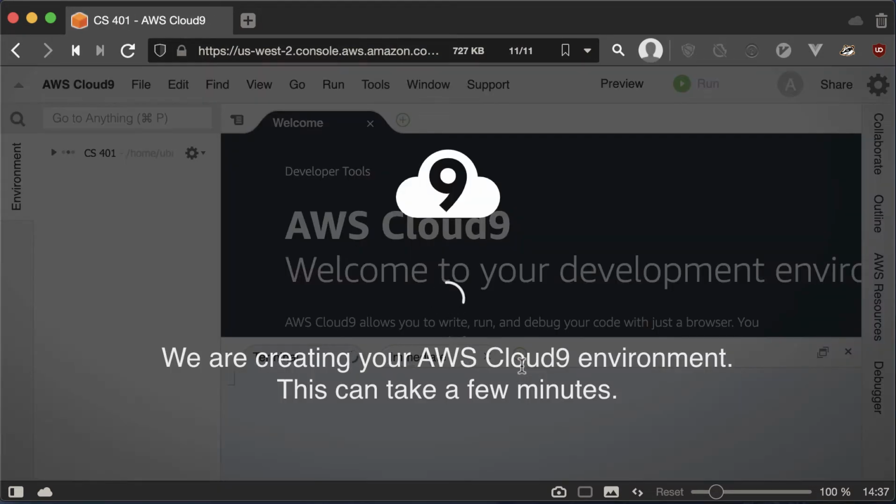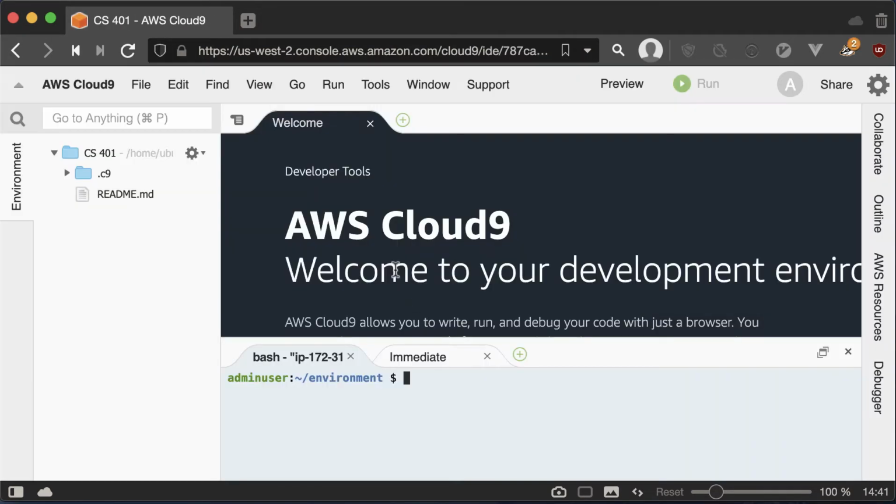Now this will take a while for it to get created. And once it gets created, you land on this page. And again, it takes about 3 or 4 minutes for your environment to get created. So just be a little patient. If maybe after 10 minutes it hasn't shown up, then you might have a problem. But make sure you are a little bit patient.